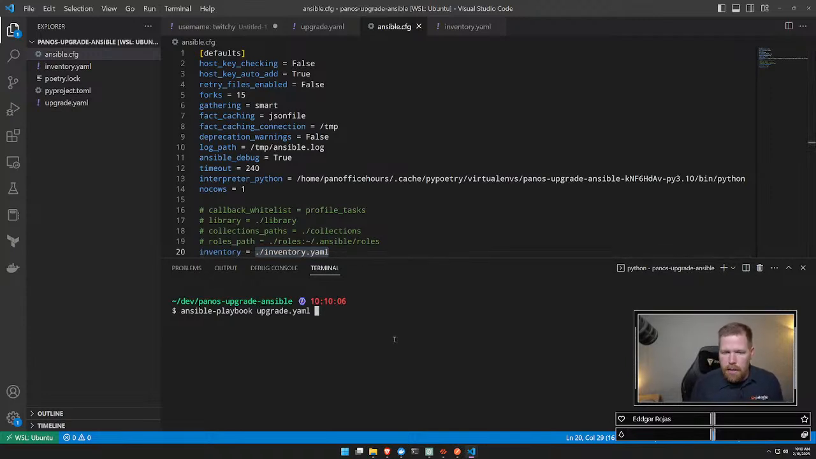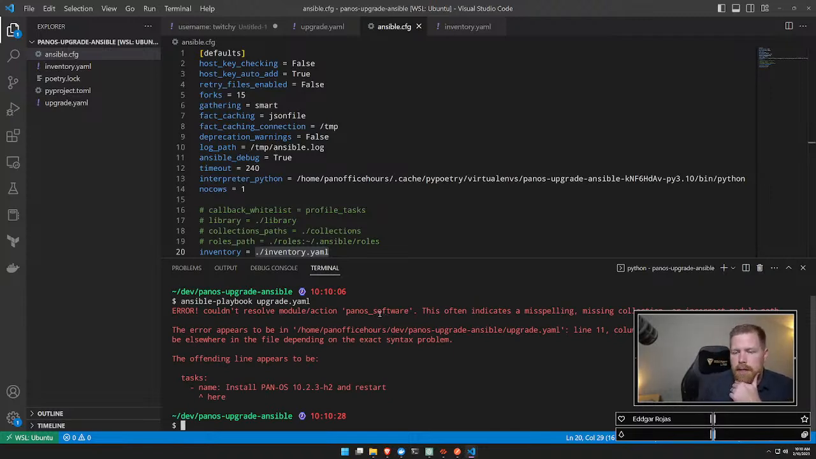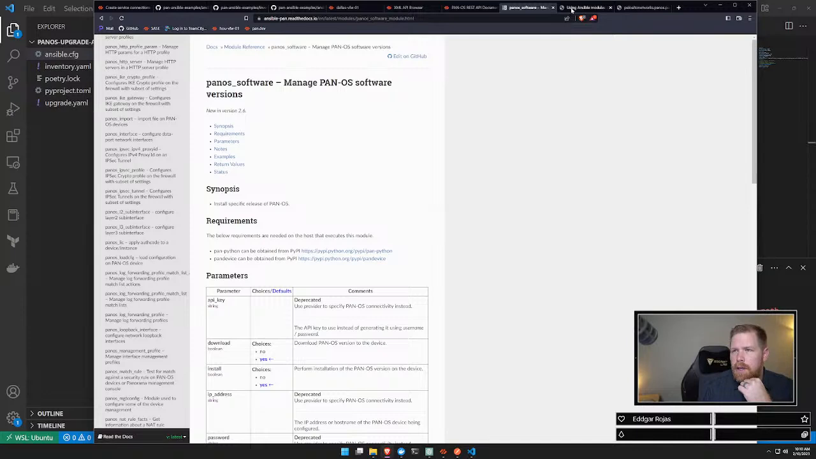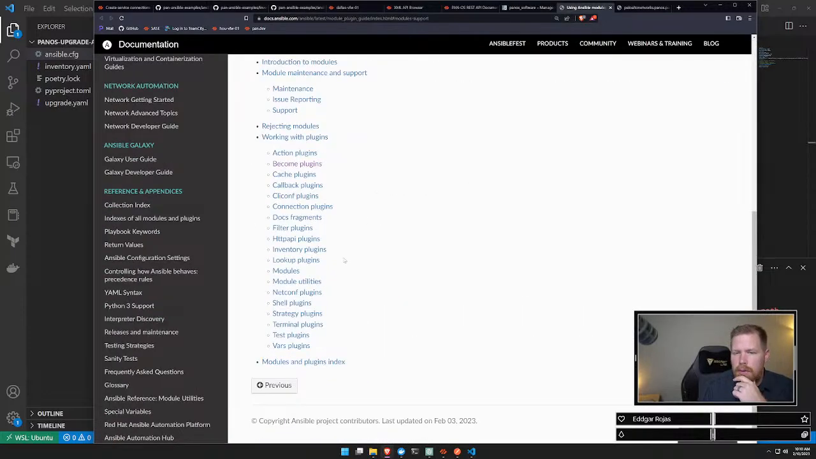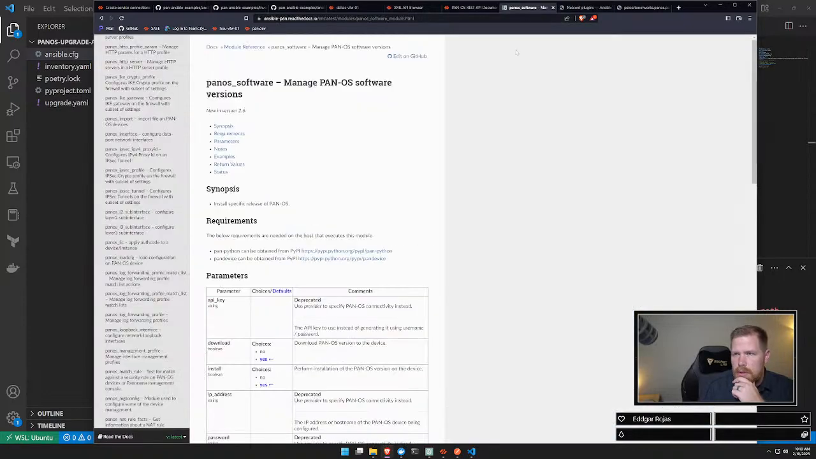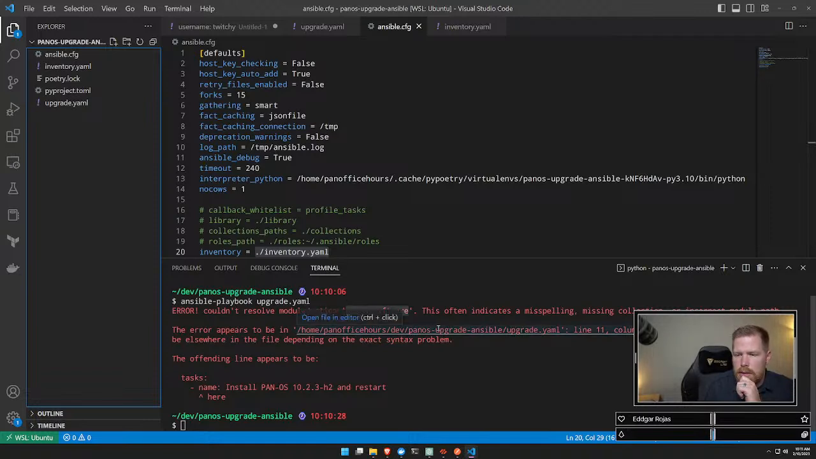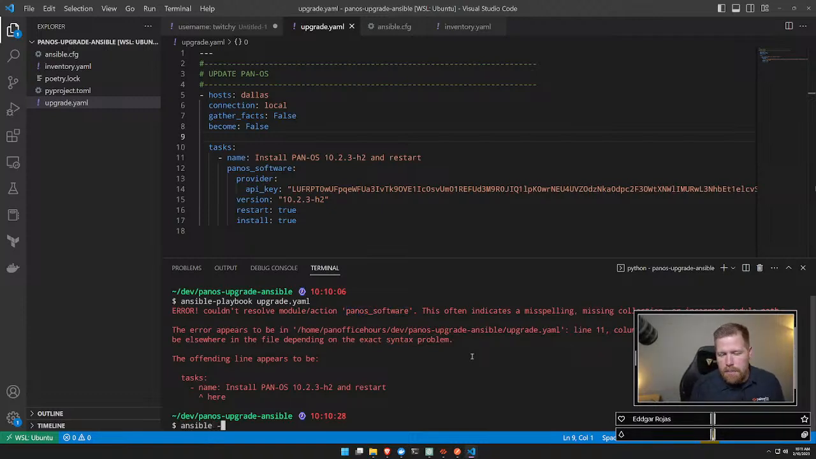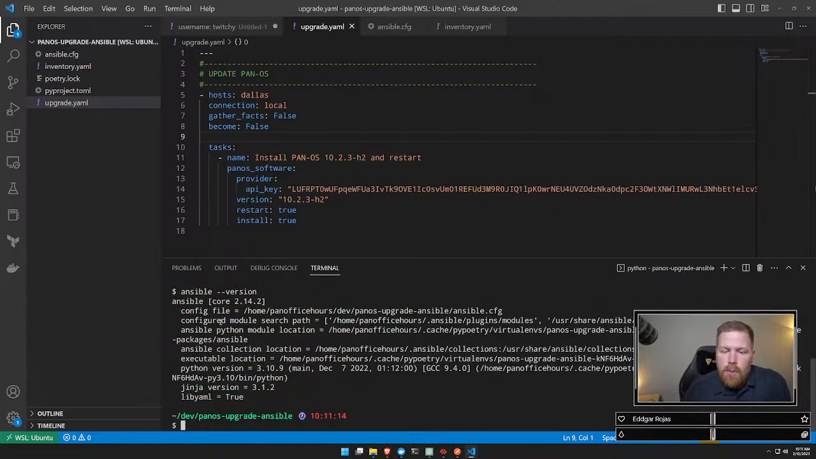Let's try upgrade.yaml. All right, so could not resolve the module panos_software. Okay, so from your playbook, are you importing a collection? Are you importing either the Ansible community collection or the official Palo Alto Networks one? Let me know. Because right now I need to make sure that I don't need to import the community one, because it says that it doesn't know how to find panos_software. And if we type in ansible --version, it says it's going to look for modules right here, then Python libraries right here, and then Ansible collections right here.